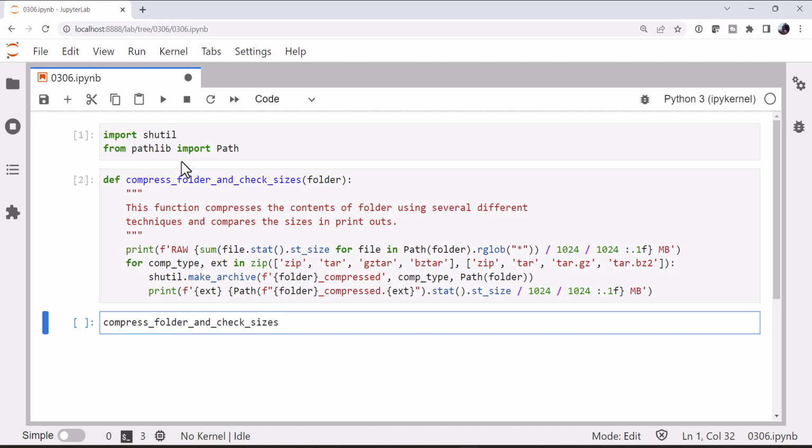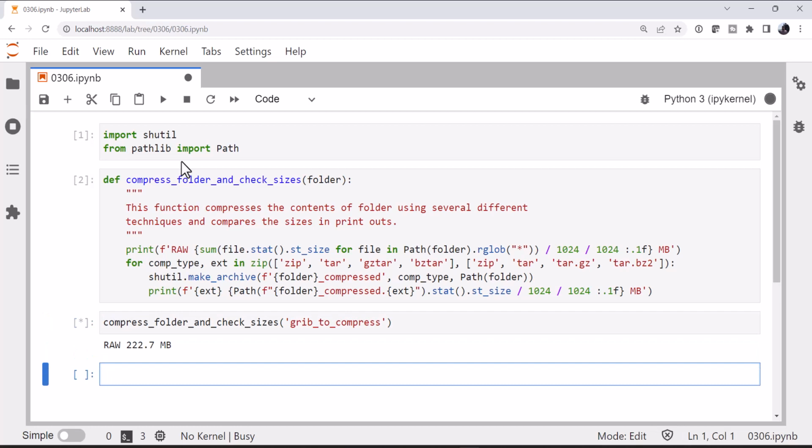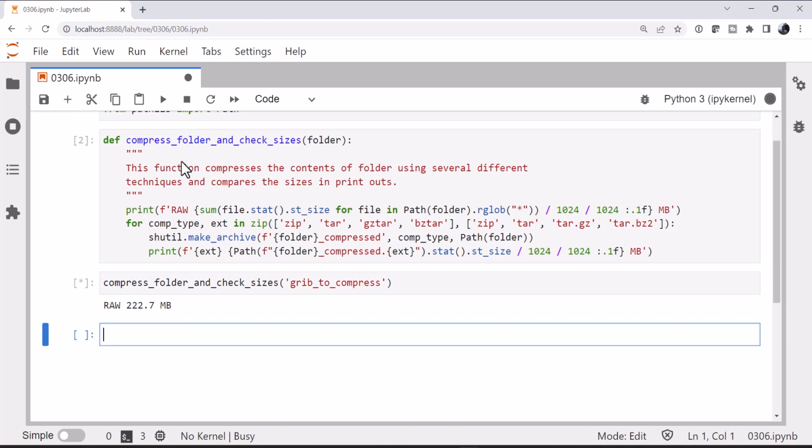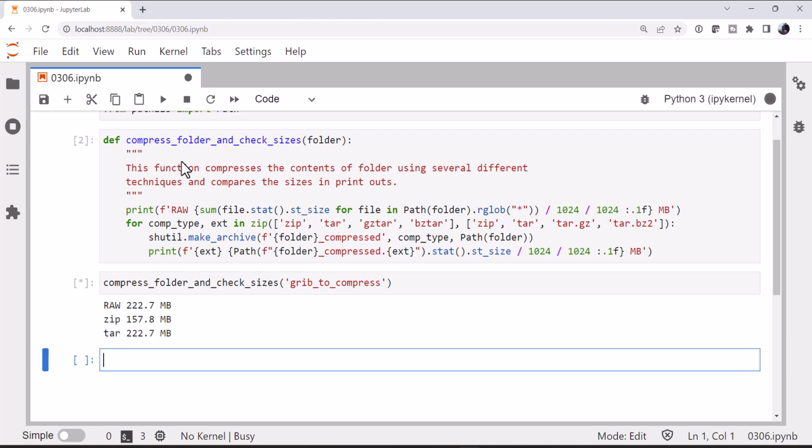Now let's try our new function, see if we have any typos or any logical fallacies in here. My first folder is grib to compress. So our raw grib folder is almost 223 megabytes. And now it's going to take a little bit to do these various compressions. We see a zip is 157. So we get a pretty significant savings there, close to 25%. Tar doesn't do anything. And we'll see what tar.gzip and bz2 do.